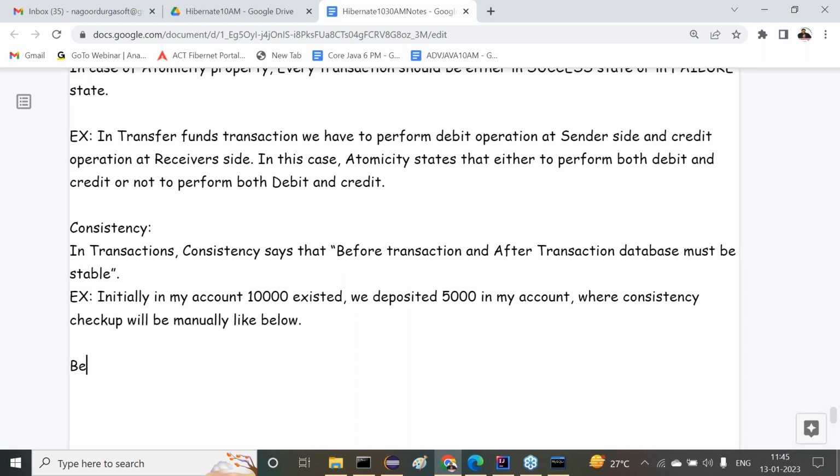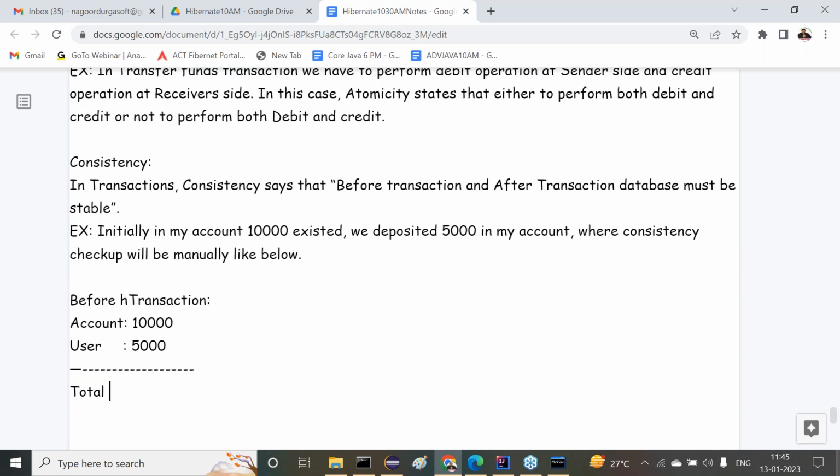Now observe carefully. Before the transaction, how much amount is available in the account? 10,000. How much amount did the user have? 5,000. Overall, the total is 15,000. This is before the transaction.